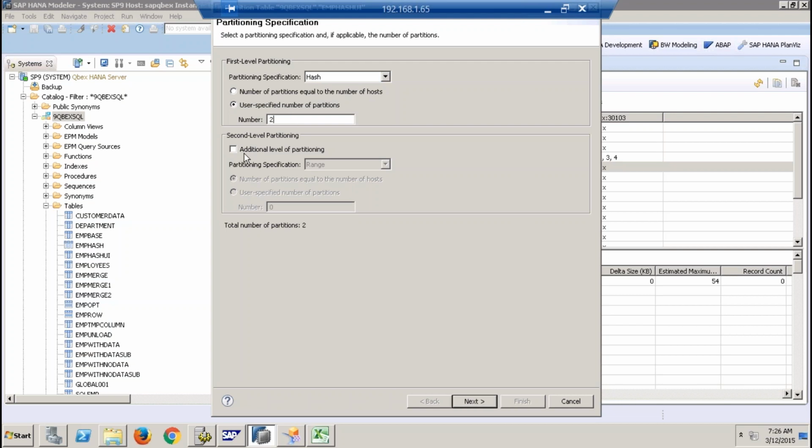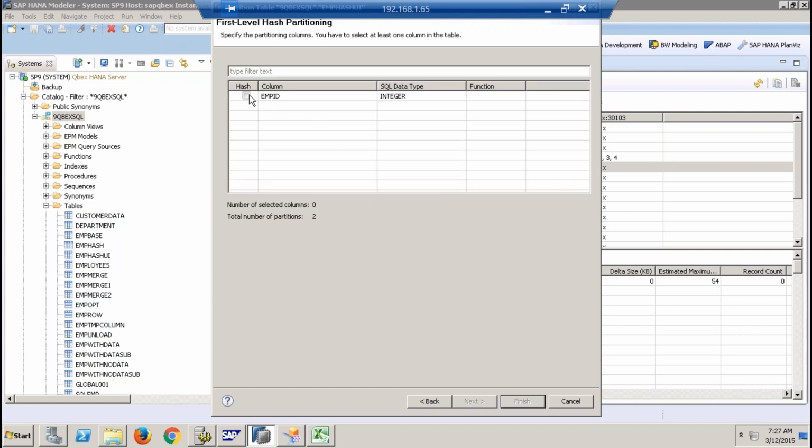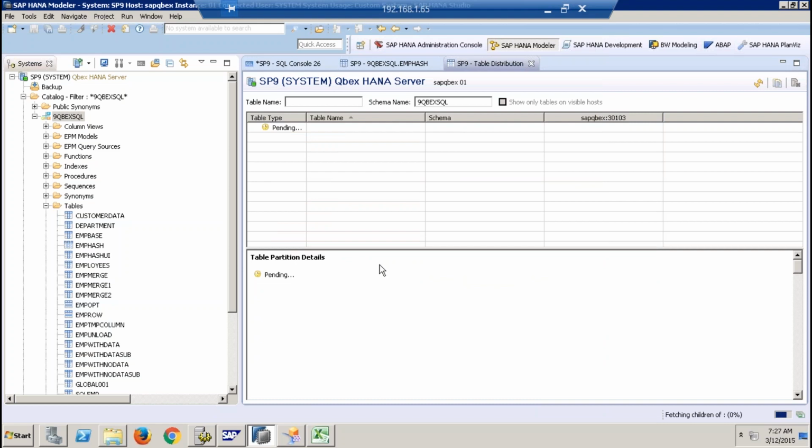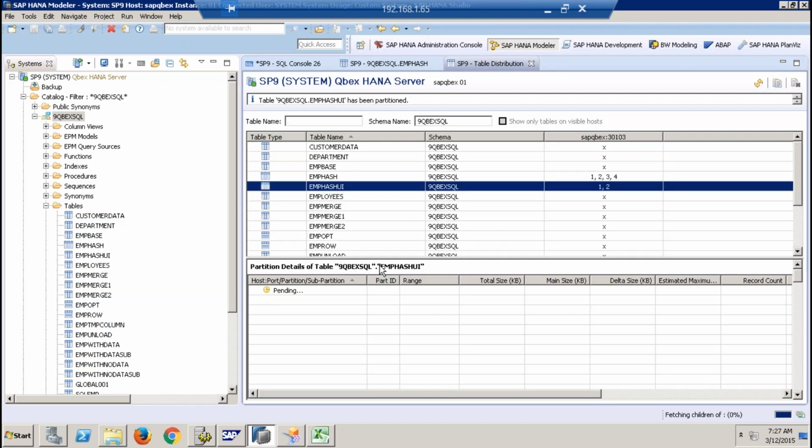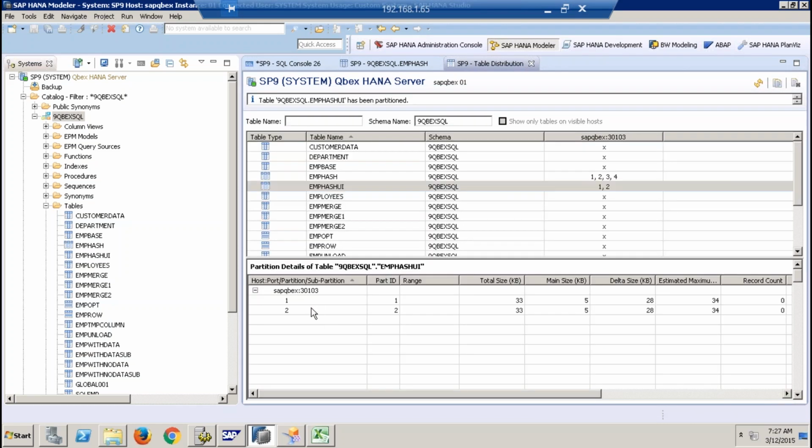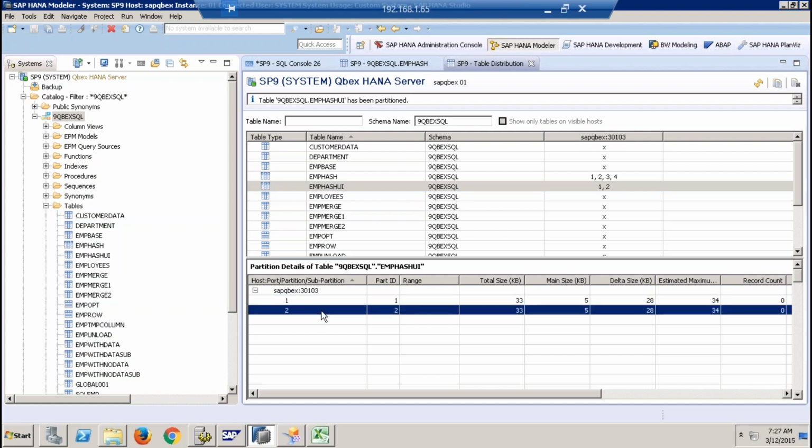Is there an additional level? I told you there is multi-level partitioning or single level partitioning. For multi-level, first you say hash, and again you want to have multiple levels. Otherwise, no. Hash is enough. When you say next, it asks which column. See, it allows me to choose only the primary key columns. Employee ID. Okay, finish. This is about creating partitions. Now when this table is selected, it will show me those 2 partitions. With the UI, this is how you create a hash partition.